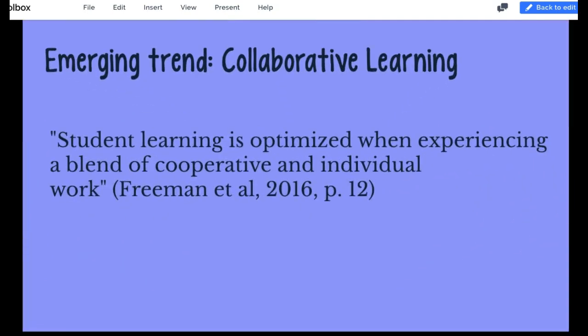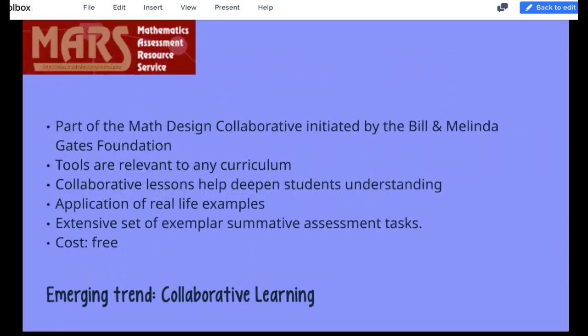MDCs. This one is going to cover the emerging trend, collaborative learning. Student learning is optimized when experiencing a blend of cooperative and individual work. So MDCs really come from the MARS, which is the Mathematics Assessment Resource Service. It's part of the initiative of the Bill and Melinda Gates Foundation for Math Design Collaborative. The tools are relevant to any curriculum. It has collaborative lessons that help students get a deeper understanding because you're applying these real-life examples. They have an extensive set of exemplar summative assessment tasks, and they also have lessons as well, and it's free.